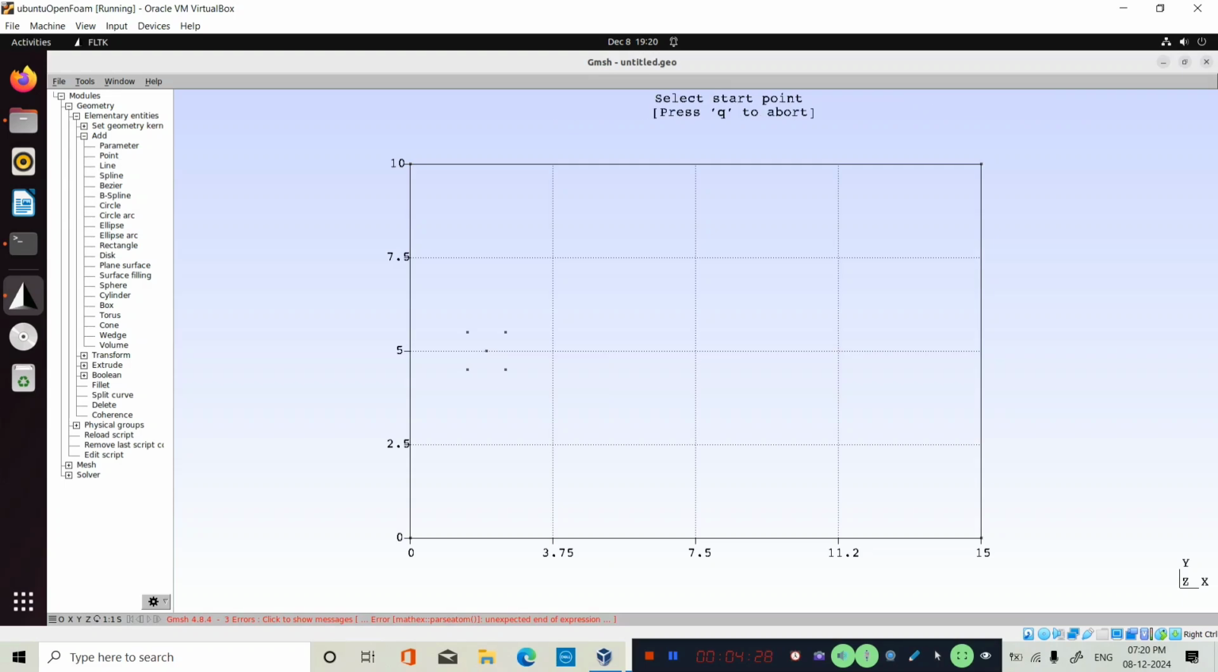Next we have to select the line. Selecting the line, we have to join two points at a time. So first point and second point, second point and the third point, third point and the fourth point, and the fourth point and the first point. Okay, it's not selected. Let's select the first point. Okay, so it's done. Then just press Q to abort the function, and then again select the line.